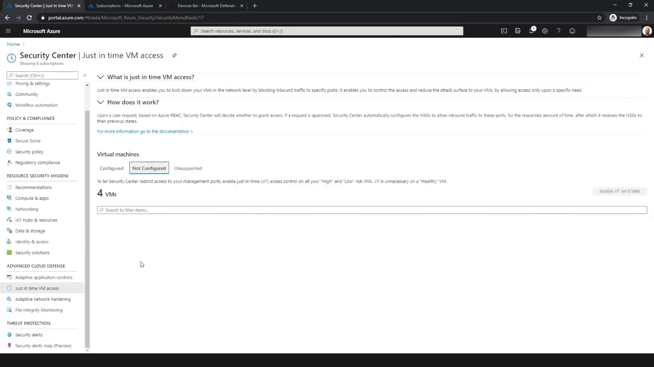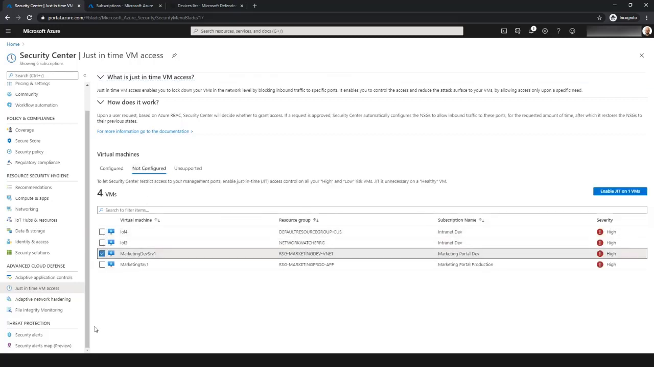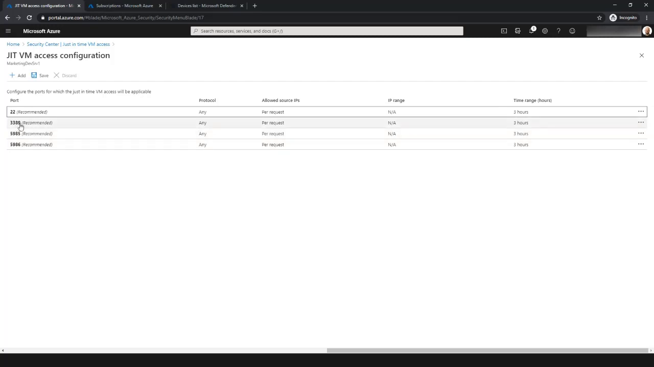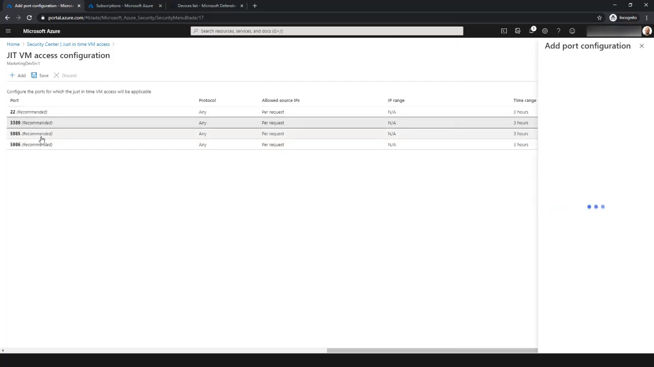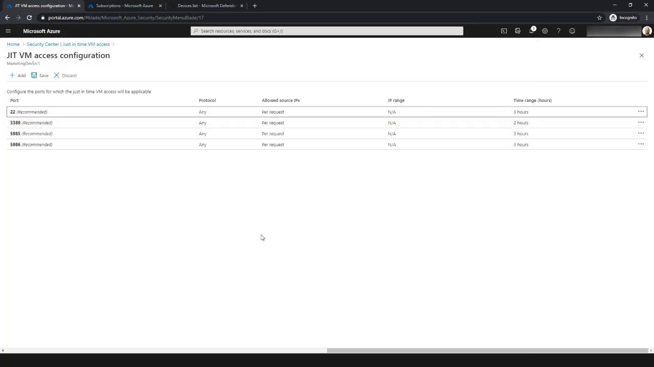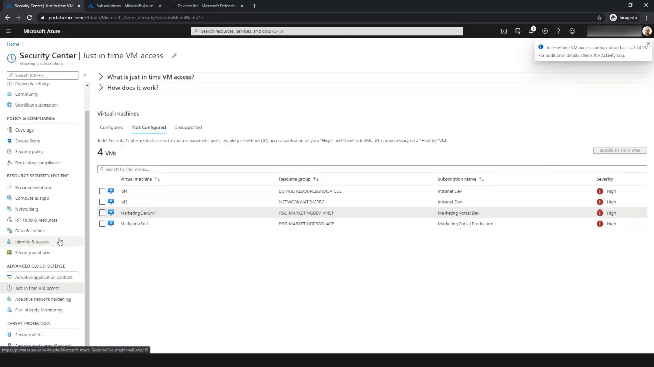Just to give you an example, I can see that this machine does not have just-in-time access control. I can enable just-in-time access control. It will give me some recommendations. I'm interested in the RDP traffic. And when I enable this configuration and request the RDP to be opened, I want it to be open for 2 hours. Okay. And I can save this configuration.